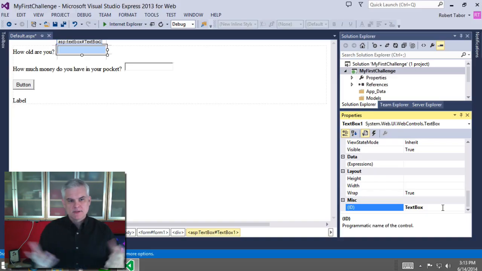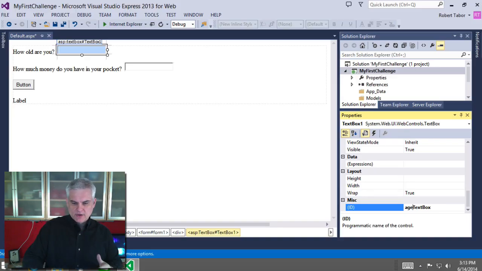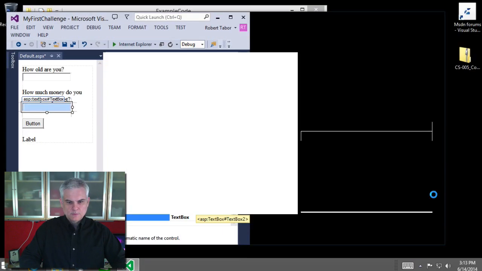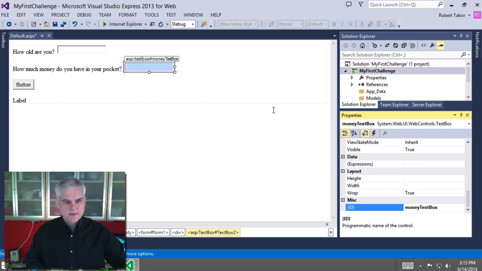So I start with the purpose. In this case, it's going to be the age text box. All right? And so I hit Enter on my keyboard to cement that setting in there. And now we're going to select the next text box. I'm going to change its name to the money text box and hit enter.